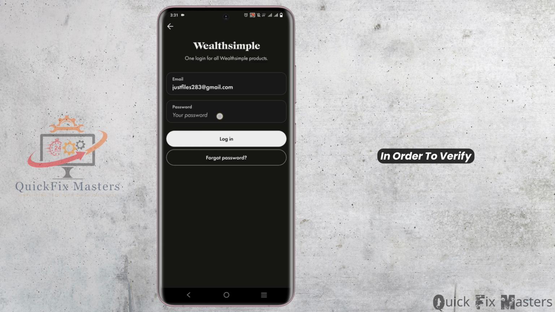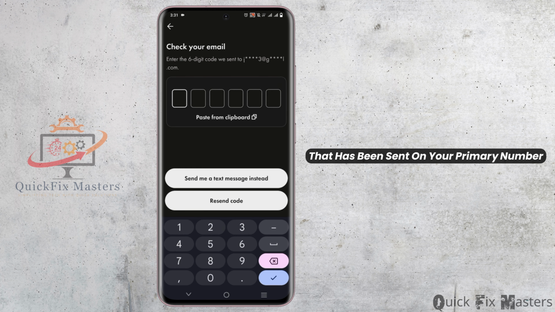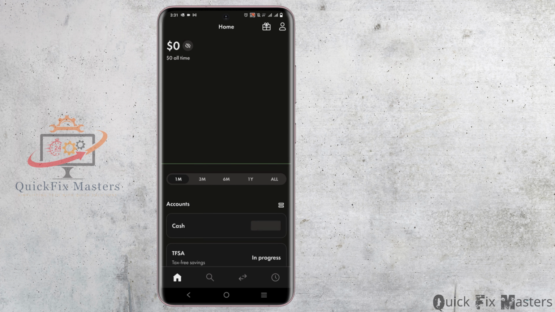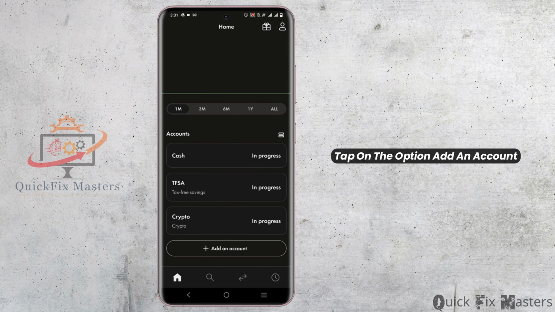In order to verify, you will also have to give the verification code that has been sent to your primary number or the email address. So make sure to type in the 6-digit code correctly to get logged in. Once you have logged in, on the main screen tap on the option Add an account.